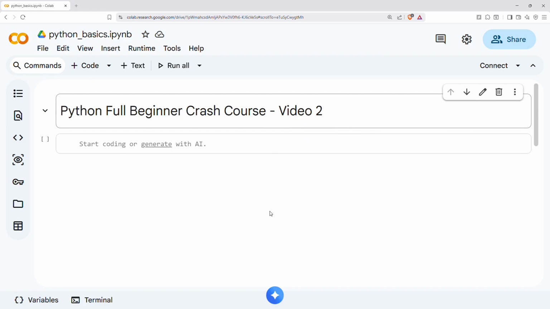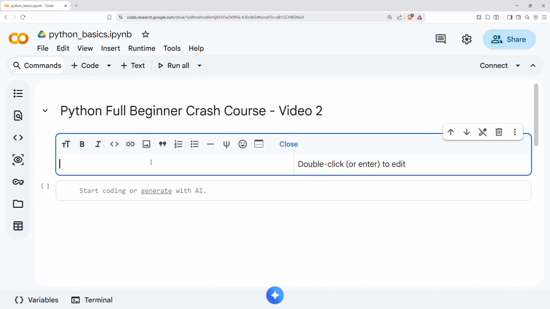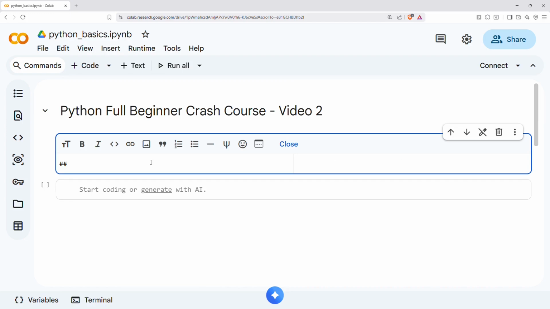So what you are now seeing is Colab in Google. For this, you just have to search Colab in your Chrome and go for new notebook. There you have two options. If you do plus text, you'll get a bar for the text version. So first we will write the text version. For heading, you need to use hash. For Python full beginner course, I used a single hash. For conditional statements, we go for double hash.